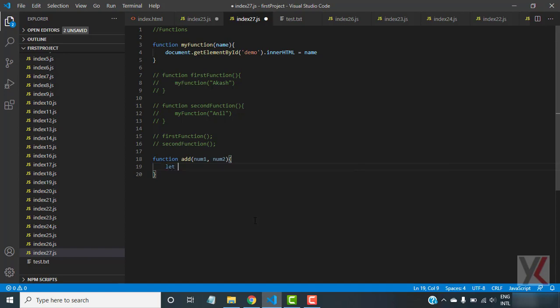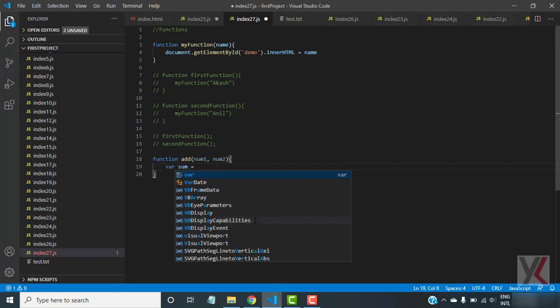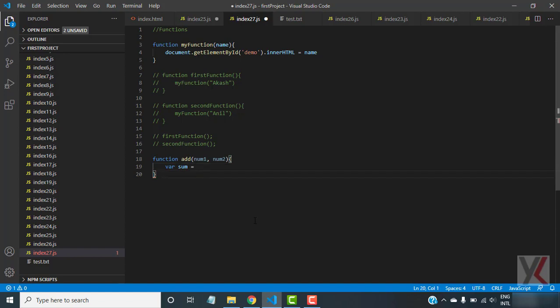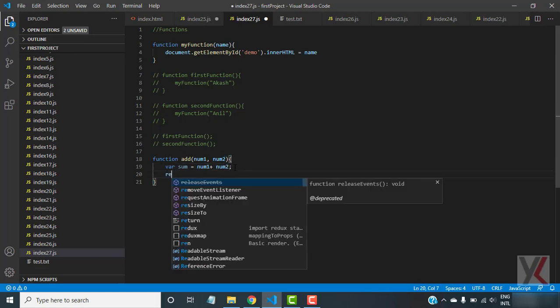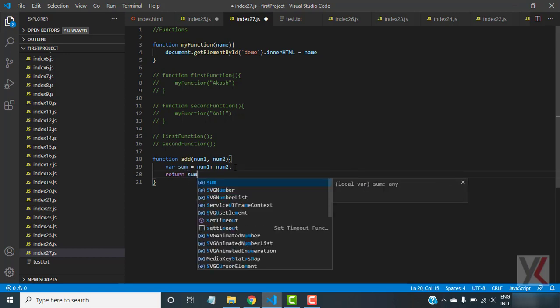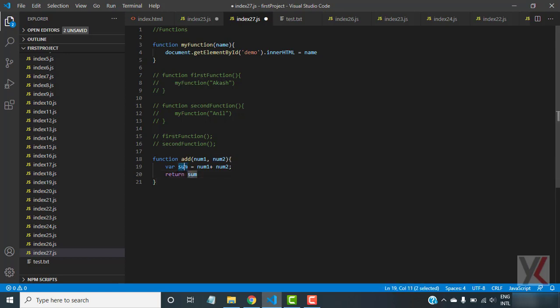So I will take let sum equals to, and you can also use var over here. Variable sum equals num1 plus num2. So we are adding these two numbers. Now we will return this result, so we are returning the variable in which we added the two numbers.